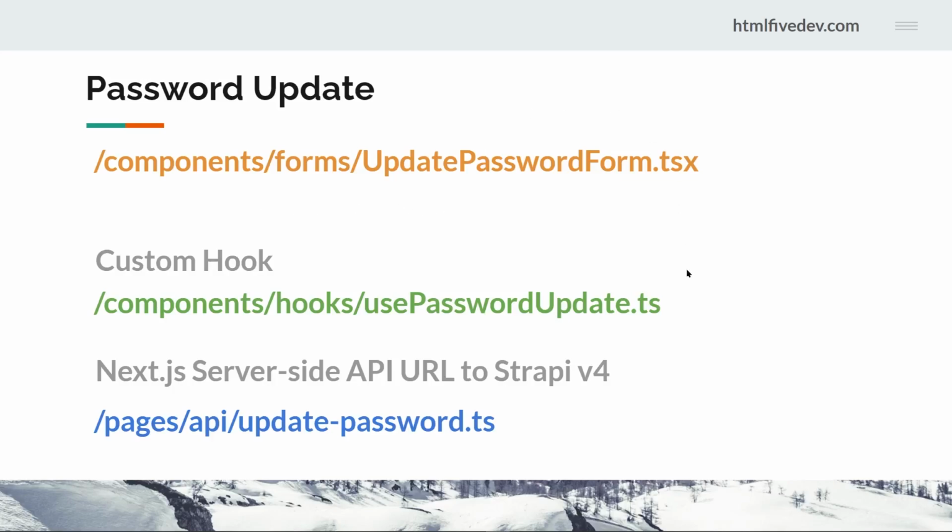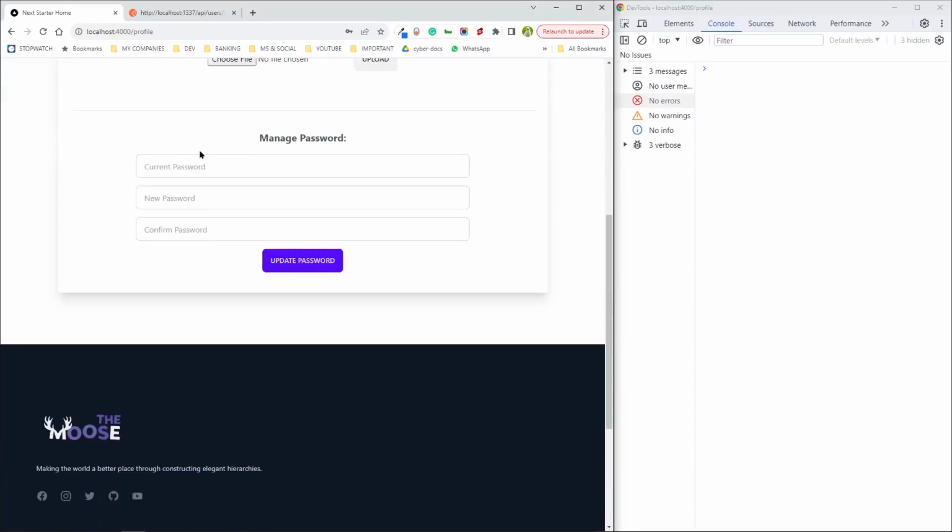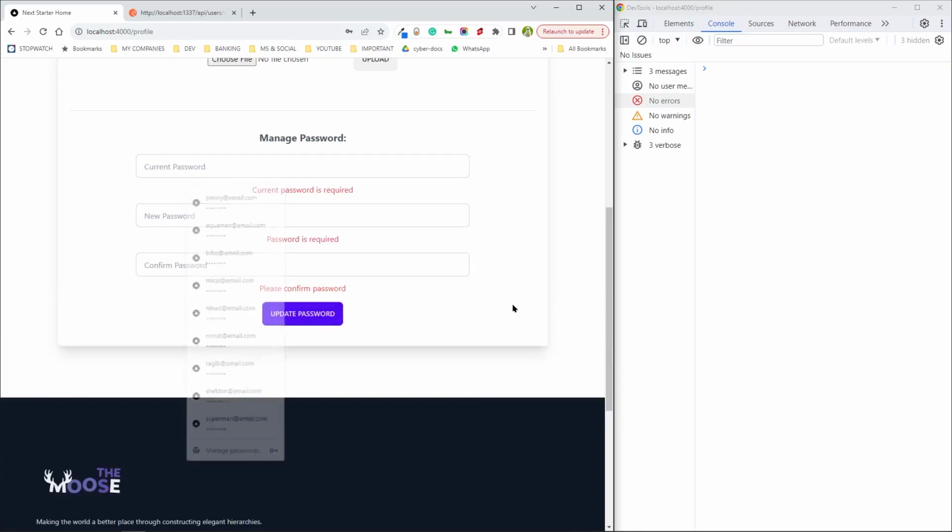All right, before we go over this, let's go to the application. All right, and all that happening inside the profile page. And here is the password form. And first of all, let's see how the validation works. Okay, it's actually validating everything, required, current, etc., etc.